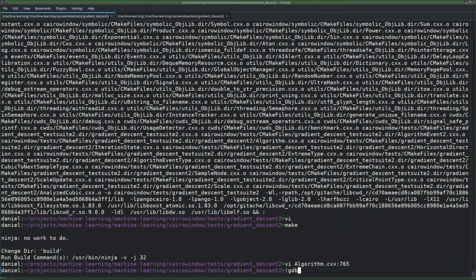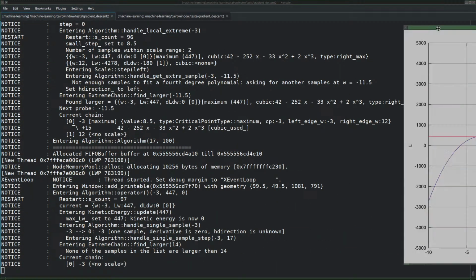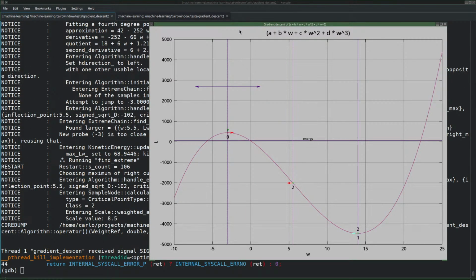And we missed it again. Okay, plop, run. Let's see what happens this time. And we still crash. It just keeps crashing.